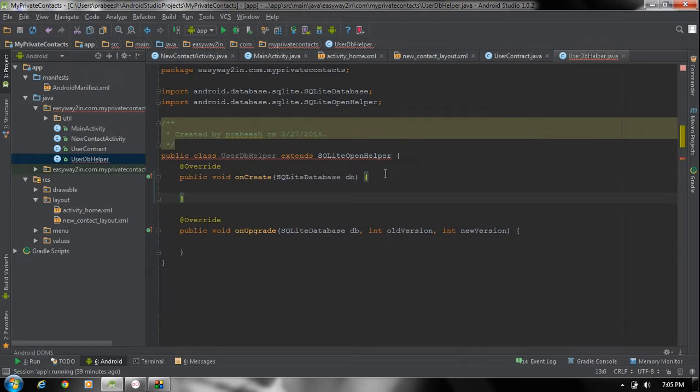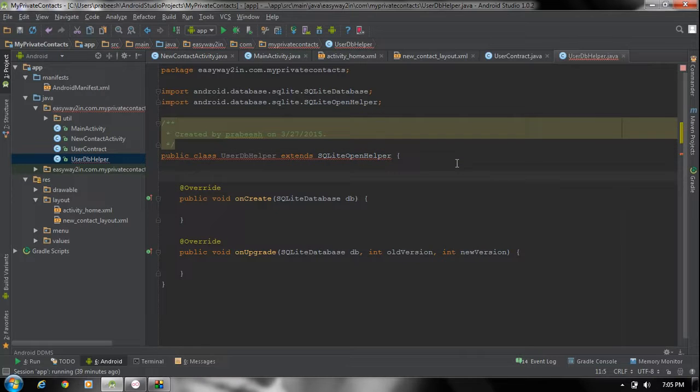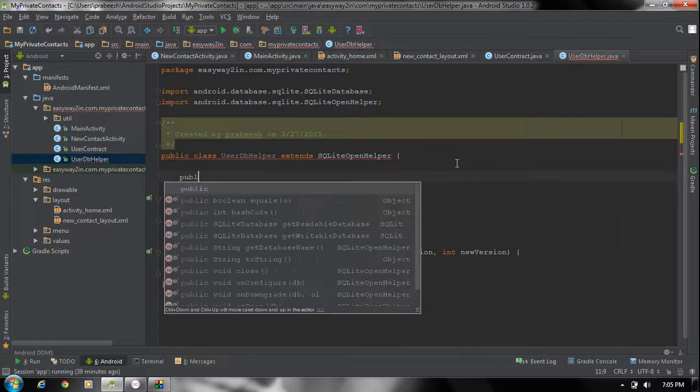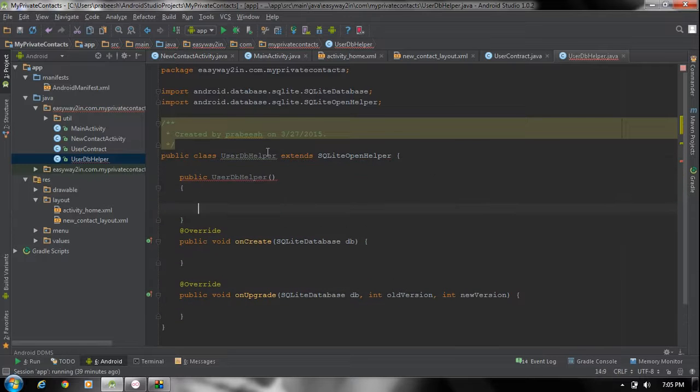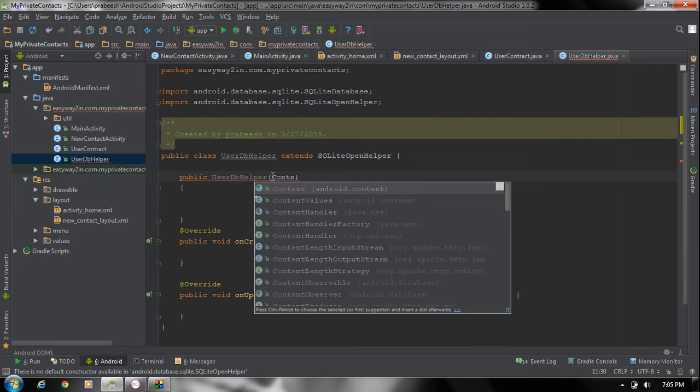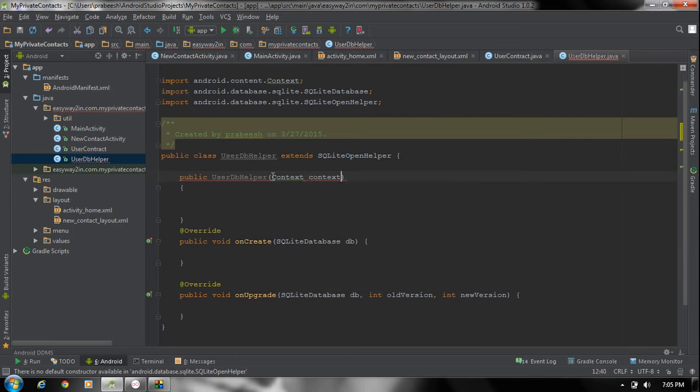There is no public constructor available in this class. There is no default constructor available for this class. So we have to create a constructor here. So public, I name it as User. This is the constructor. The name is the same as the class name. Okay, and here I provide an argument for this class, a context object. Name it as context.